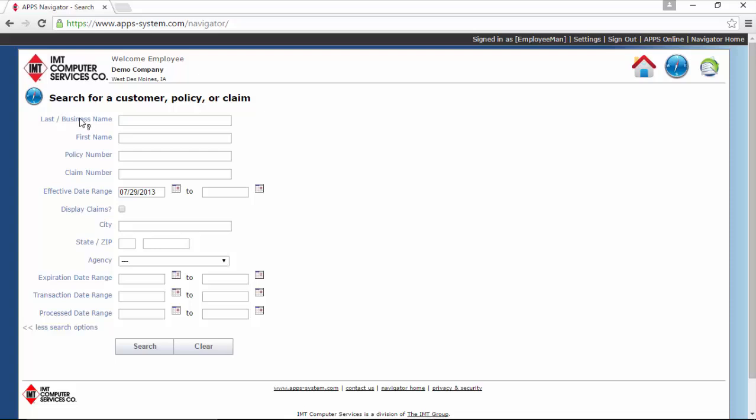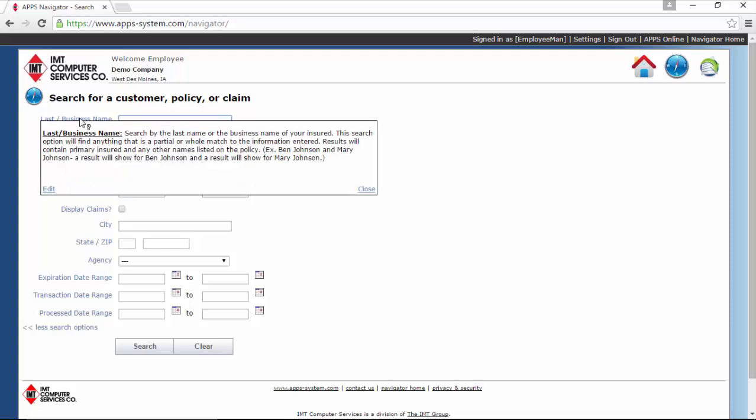We have embedded help text in the system. Anytime you scroll over blue text and there's a question mark next to your cursor, it indicates that there's help text available for that field. By clicking on the blue text, it will display the help text information.